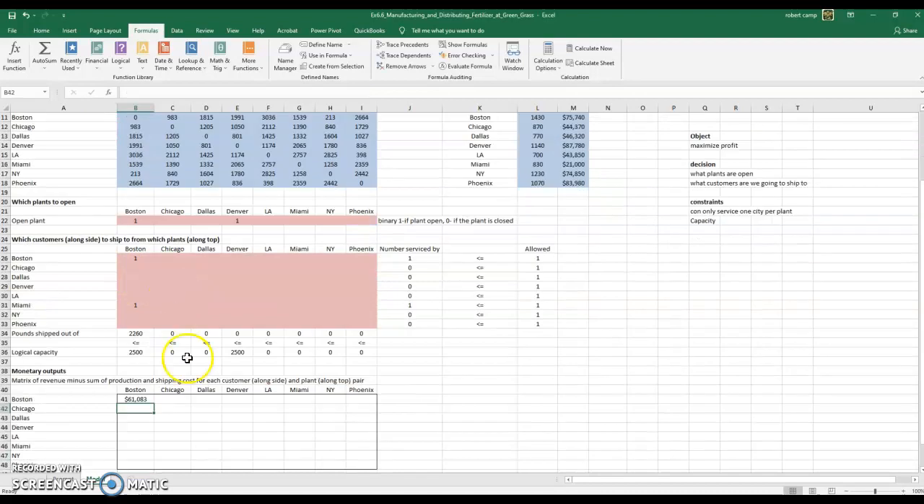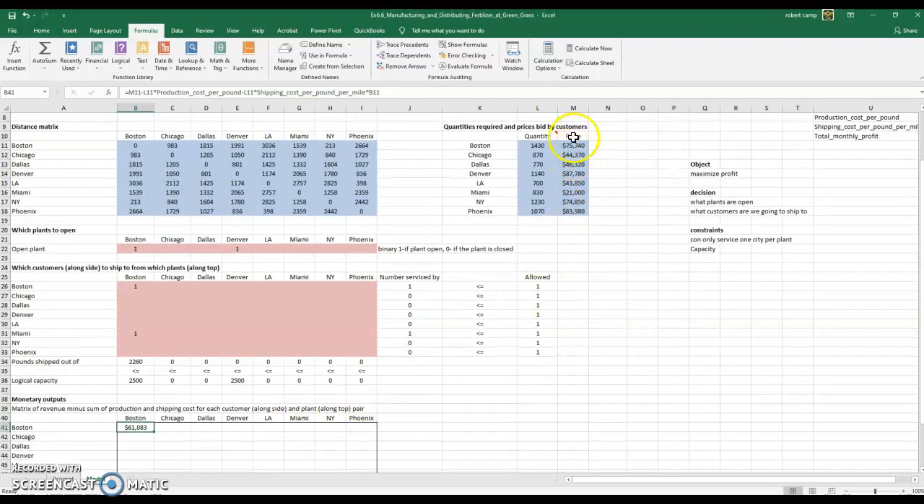And so if I execute that, that means that if I make the fertilizer in Boston and ship it to Boston, I'm going to end up making $61,000 before I worry about fixed costs. So that's my revenue, which started at $75,000. So we're losing about $14,000 to the shipping charges and to the production charges.